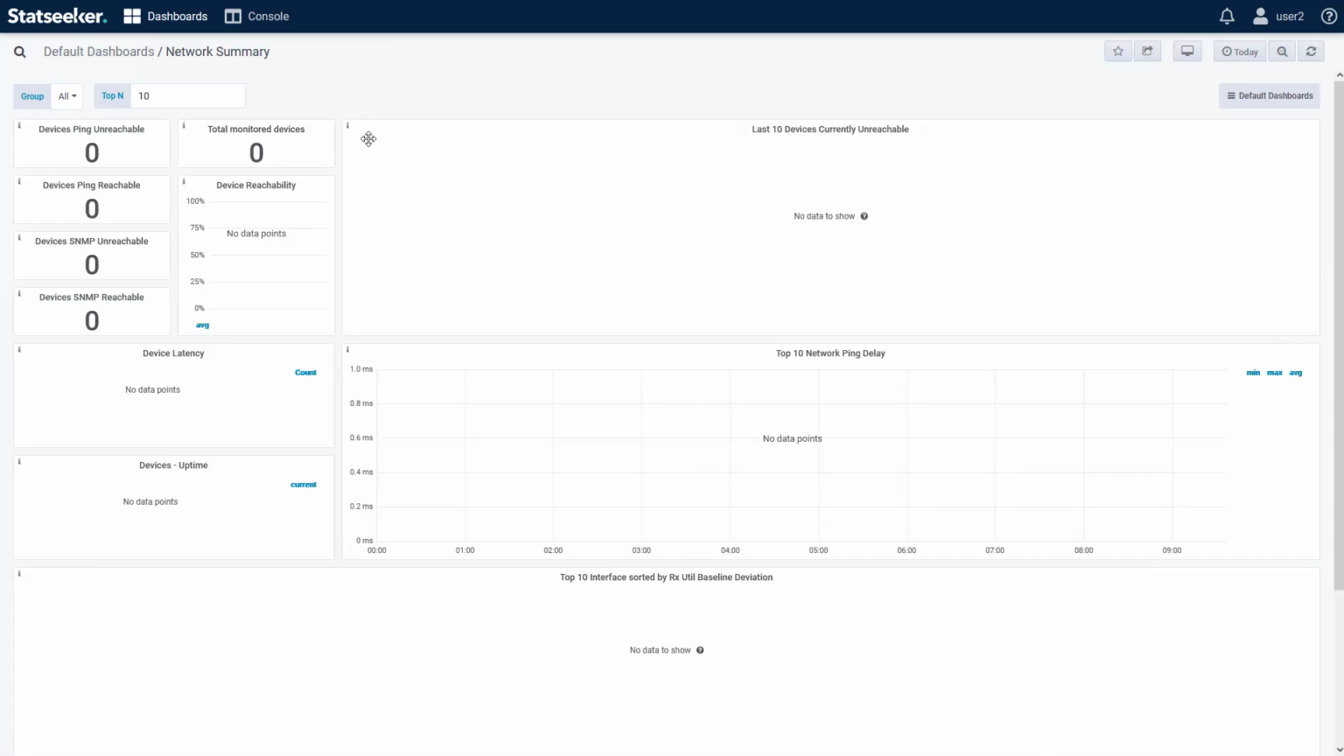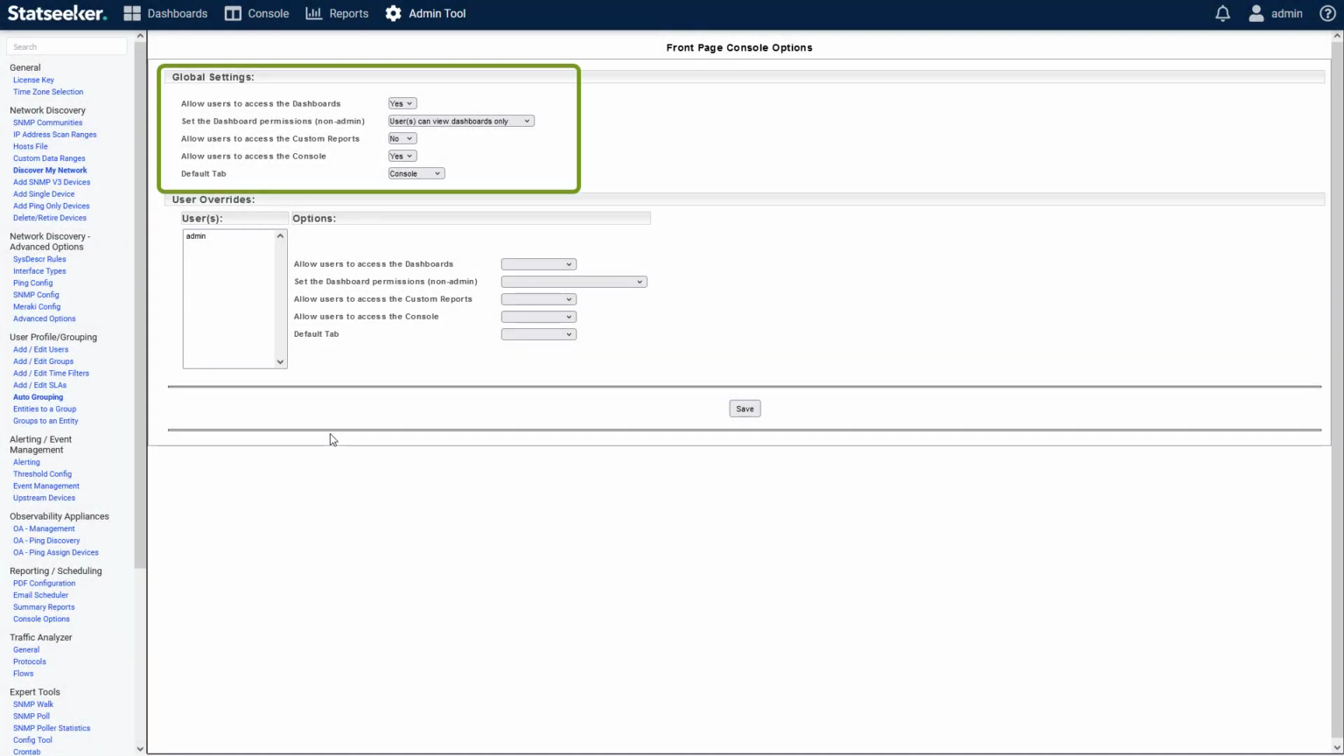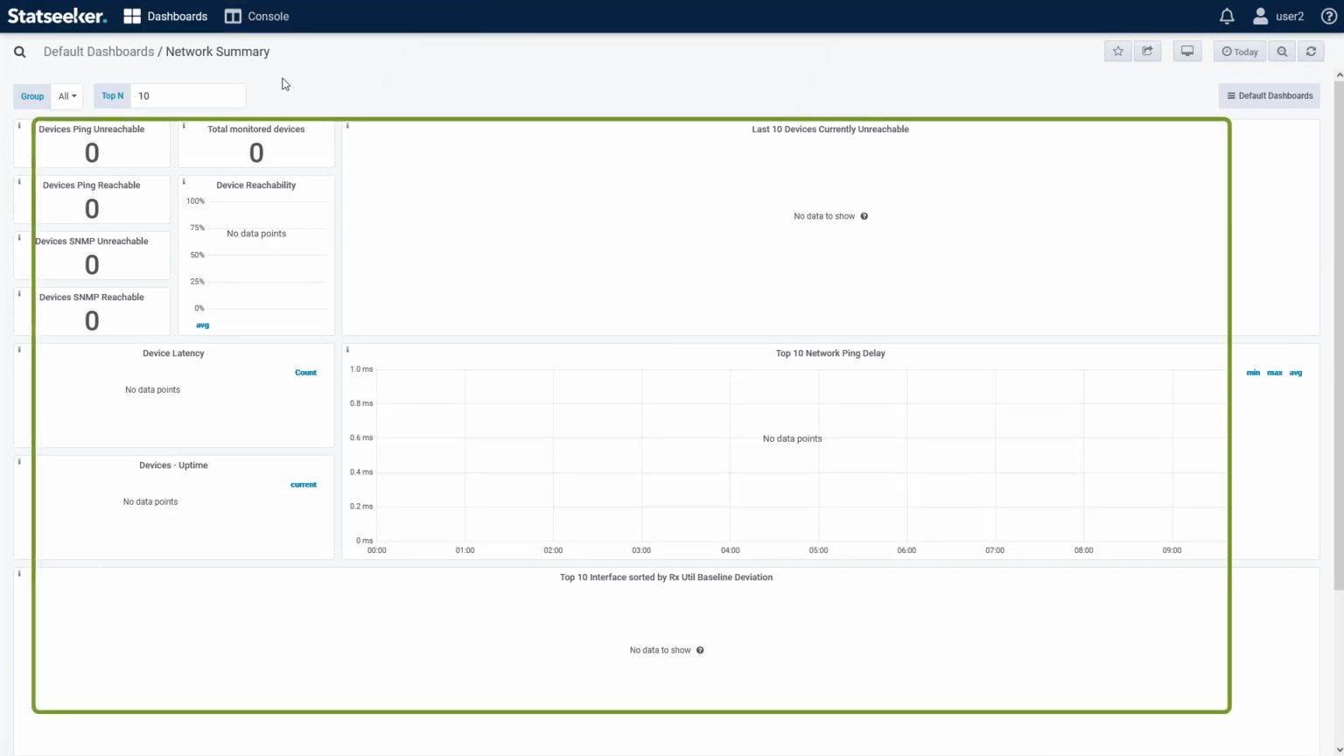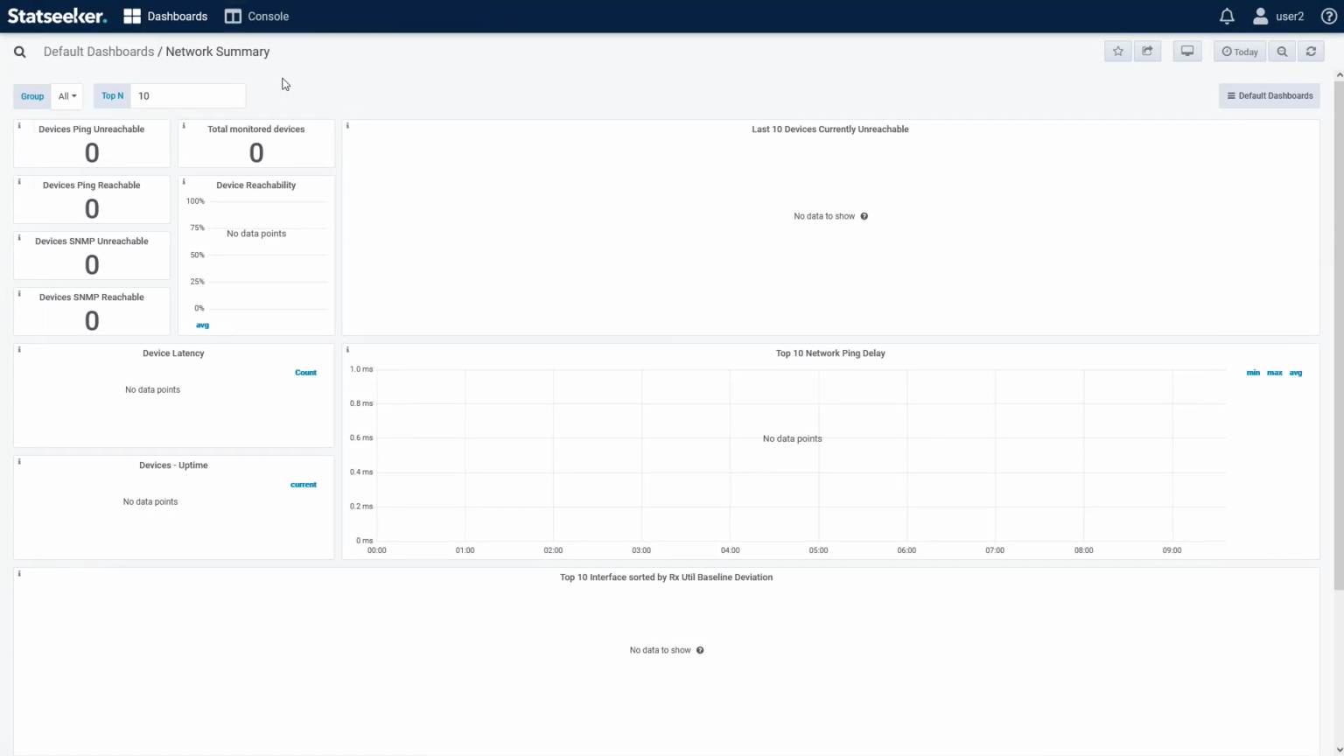All the panels are empty, just like the columns in the console. The permissions we assigned in the console options have granted access to the functional components within Statseeker, but the user has no access to data. Data access is assigned through grouping, and there's two ways to achieve this. The first method that we'll look at is in the user account configuration.